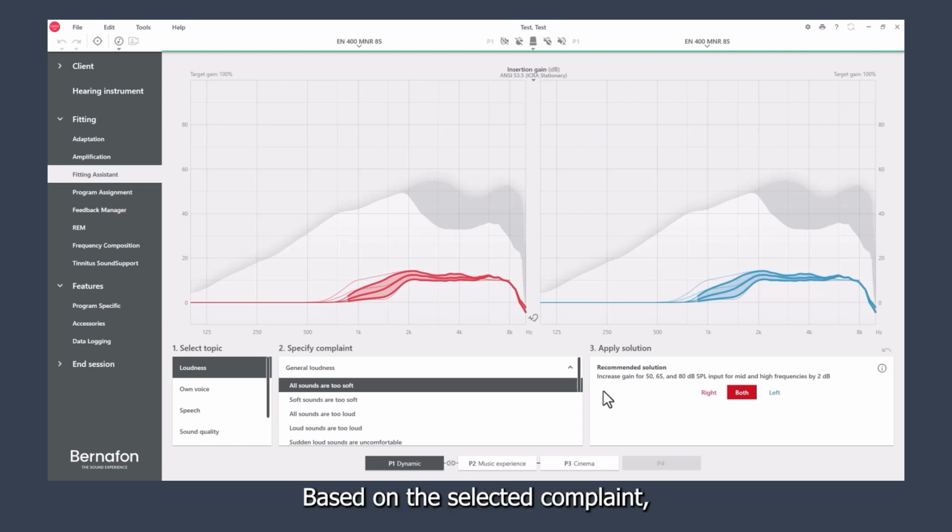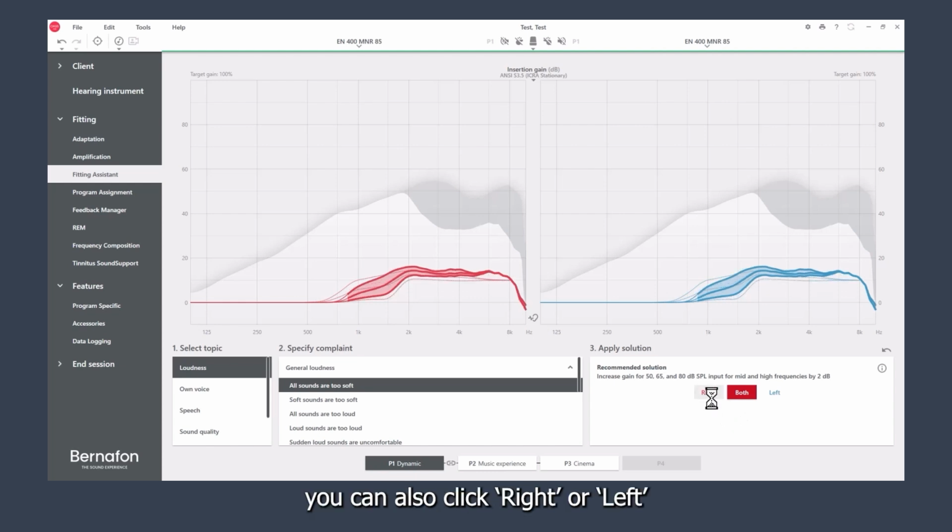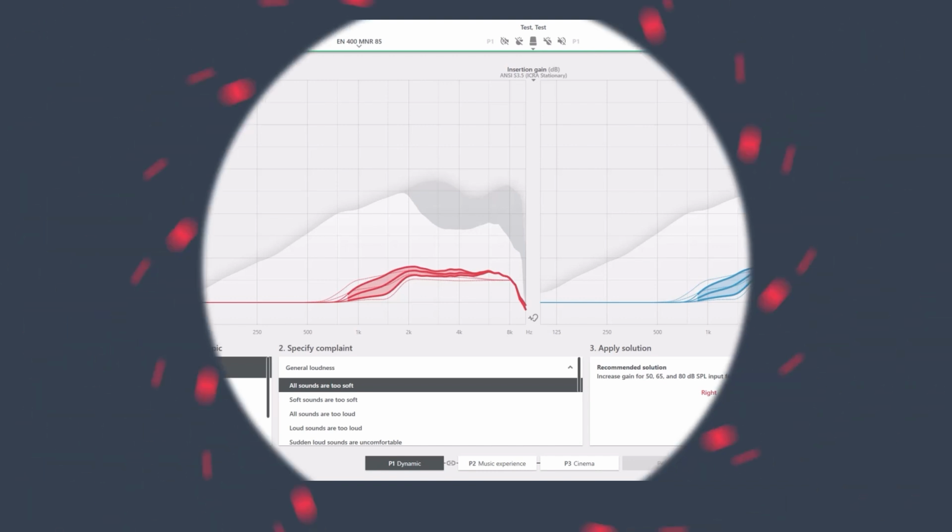Based on the selected complaint, Oasisnxt recommends a solution. Click both to apply the solution to both sides. When applicable, you can also click right or left to apply the solution to either side. If the applied solution changes the gain, the changes will be visible in the graph.